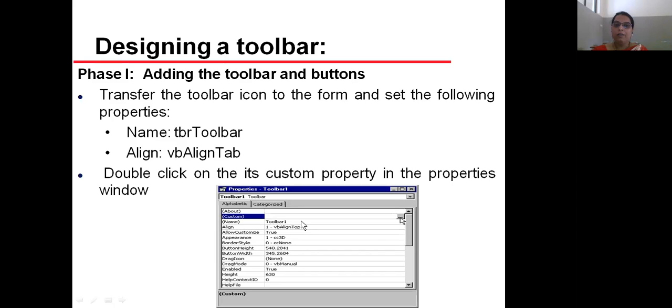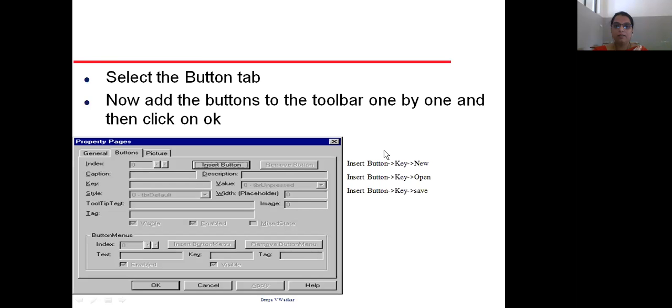Now you have to double click on the custom property. So from the figure you can see that you will find the custom property. You need to double click on this property. So now after clicking on this custom property, you will get the dialog box which is as shown below. So this is the dialog box when you click on custom property. Then select the button tab.